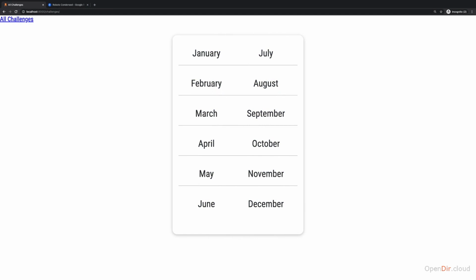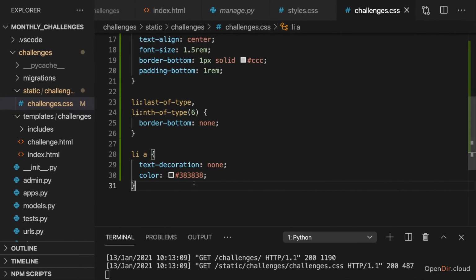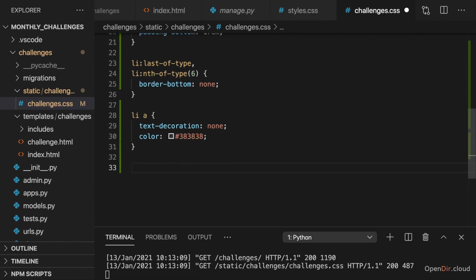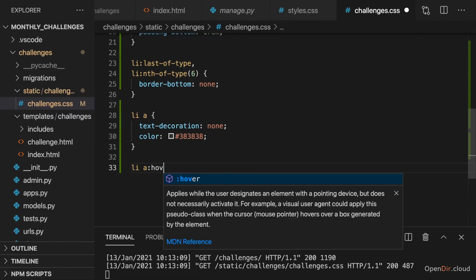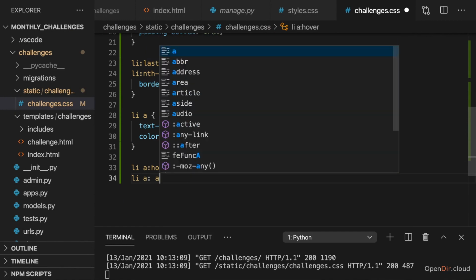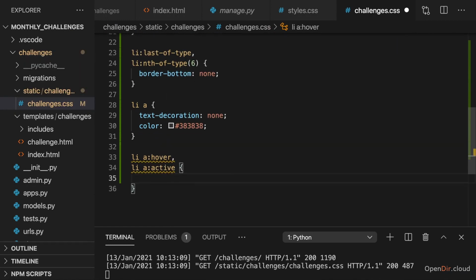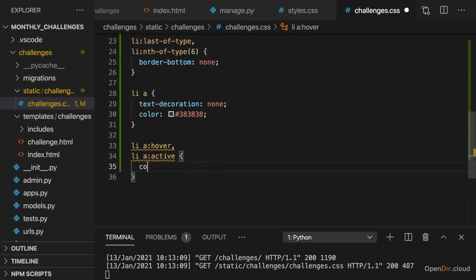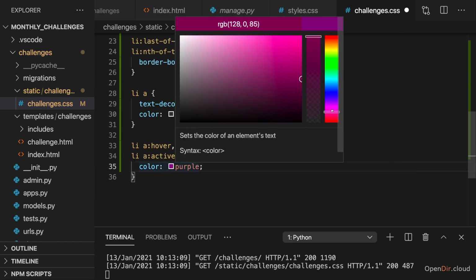And it would, of course, also be nice if we could hover over these items and we get some visual feedback then. So I want to add a hover and an active style to my anchor tags inside of the list items. And there I'll then set the color to purple, or at least I want to use that as a base color and use like such a plum color here, I guess.